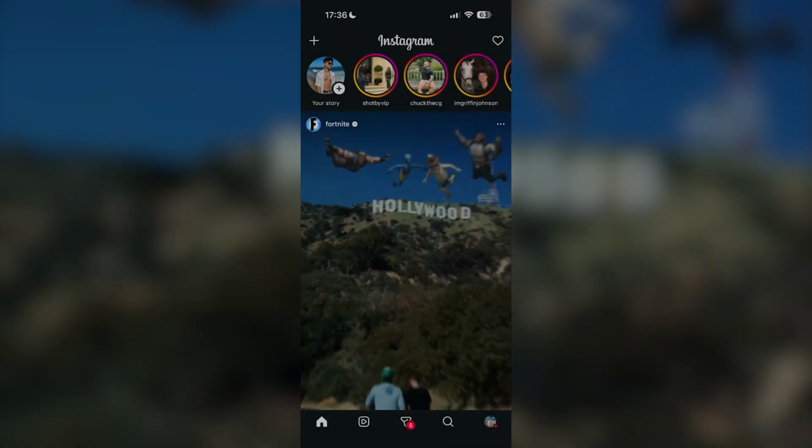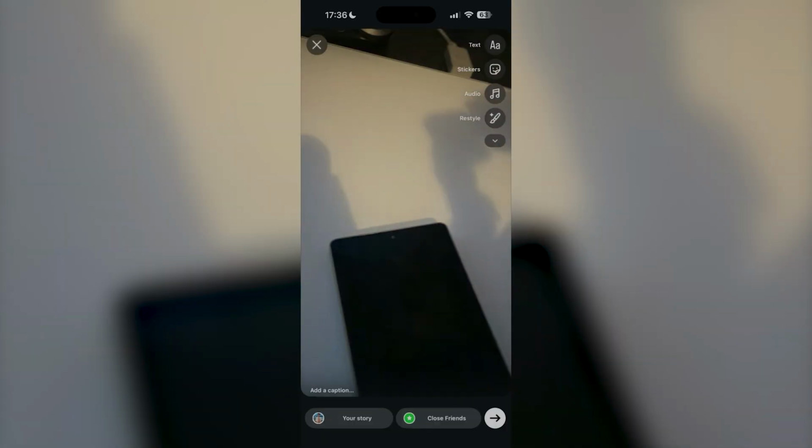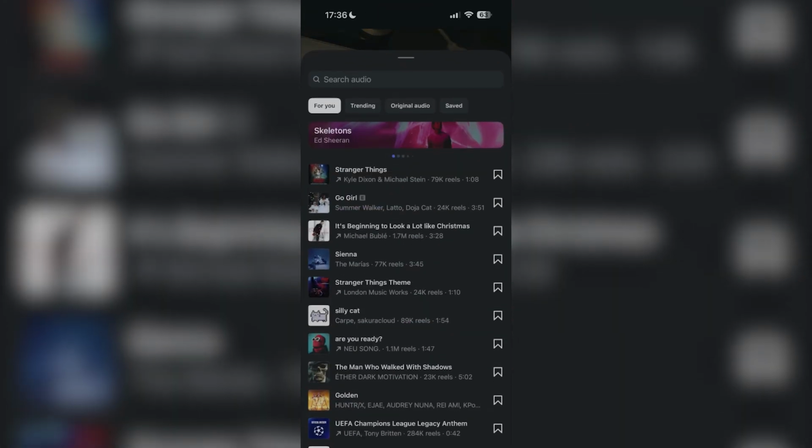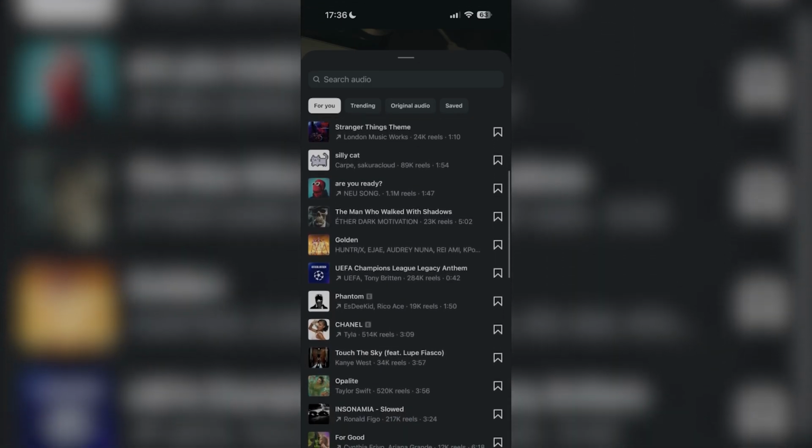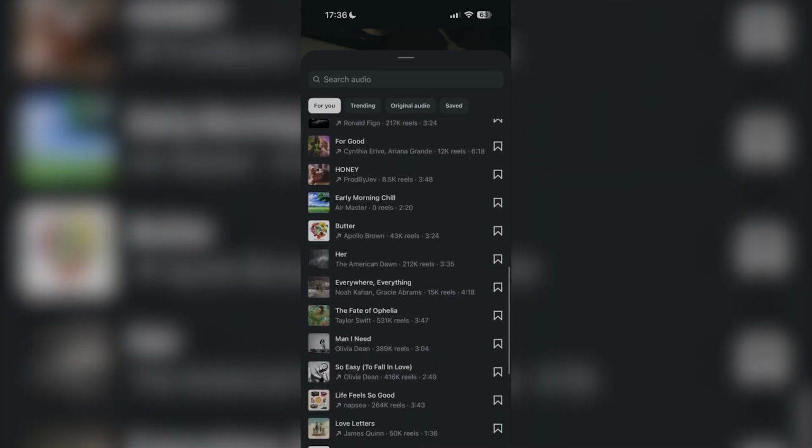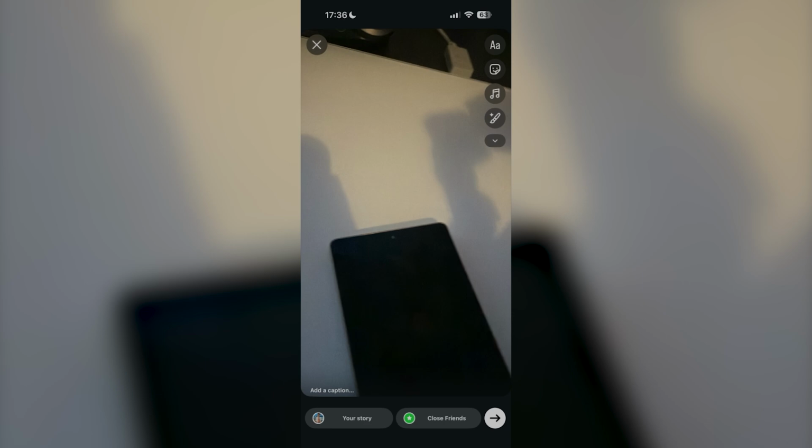But let's say I go to Instagram right now and I want to go ahead and post something. So I just press this plus icon and let me just post a random thing. Let's say I want to post a story, for example. If I go to audio and I'm going to see the music right now, but let's say I'm not seeing as much music as I used to or something like that. It's actually very simple to go ahead and fix this.